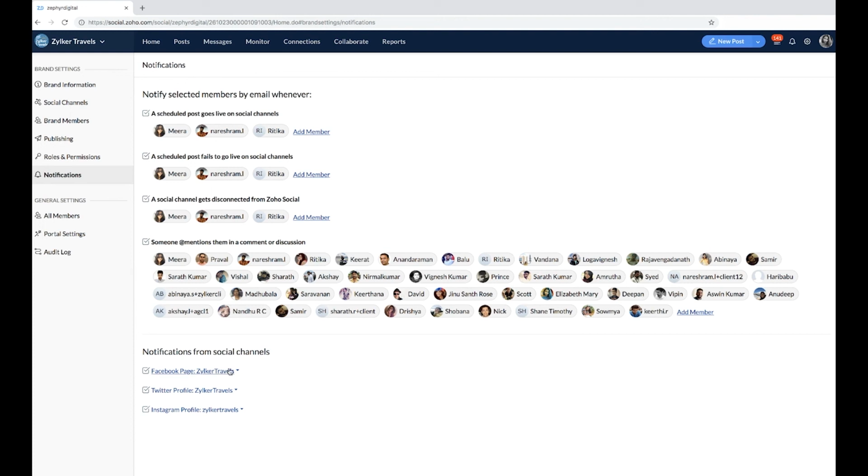There are four types of actions that users can receive email notifications for. When a scheduled post goes live on all social channels, when a scheduled post fails to go live on social channels, when a social channel gets disconnected from Zoho Social, and when someone mentions them in a comment.